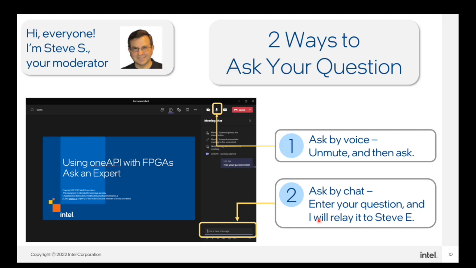Let's see, other questions we've got here. Let me check. We got some questions ahead of time from our forum that was posted. Oh, do I have to use the text editor that comes with Quartus? Okay. No, you don't have to. You can use whatever you want.